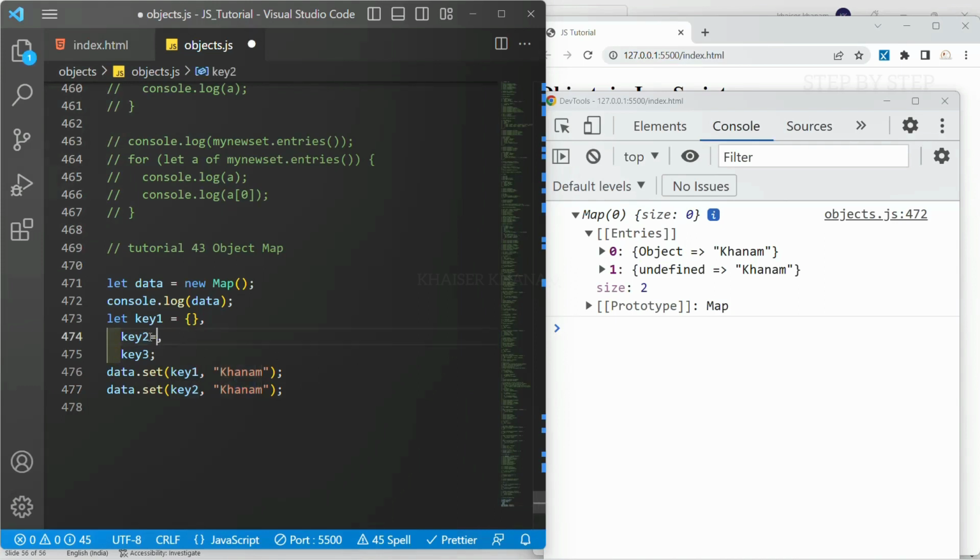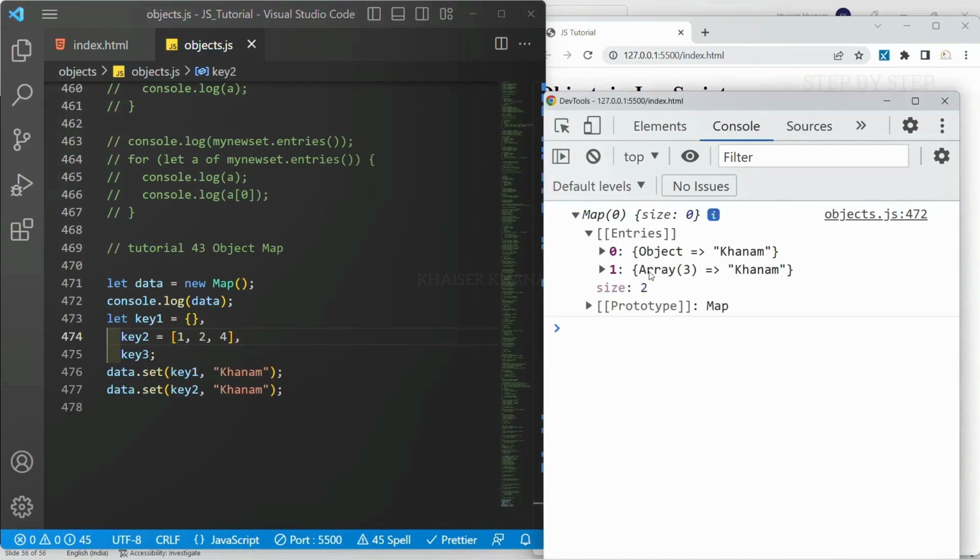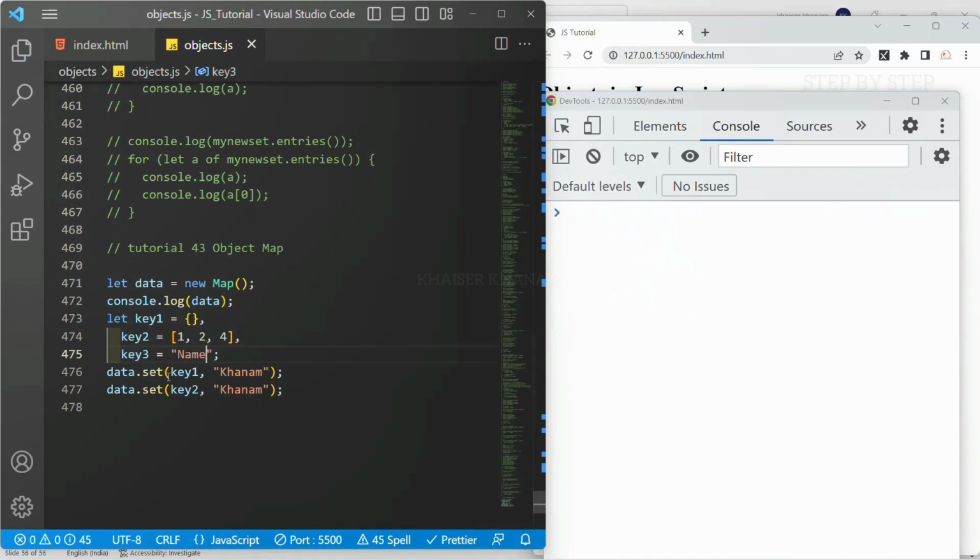Now for key2, I'm just going to give one array: 1, 3, 1, 2, 4. I will save this. Now again when I open, here I am having array, and inside array I am having 3 things, but my value is Khanam. For the first key I am having object, for this second key I am having array. Now for this third key, I am just giving one string. I will just write here name.